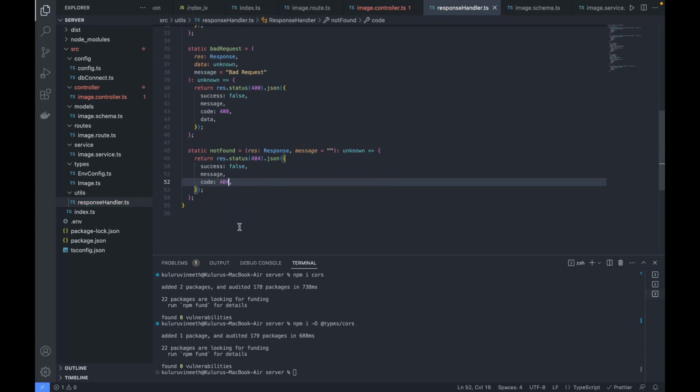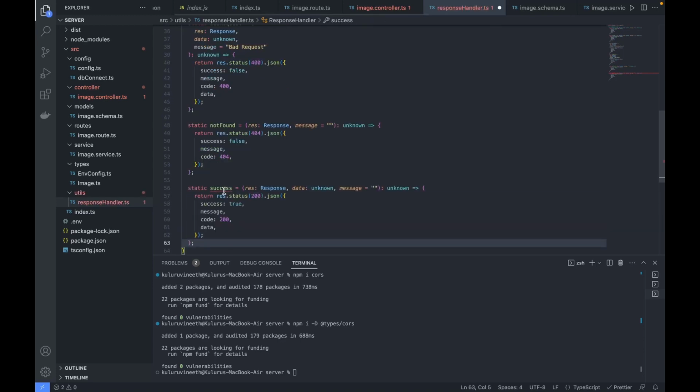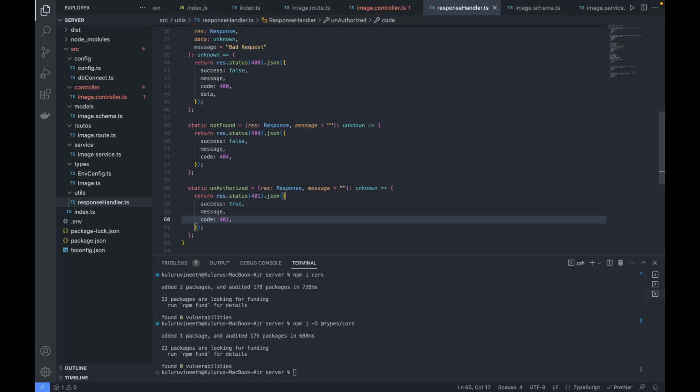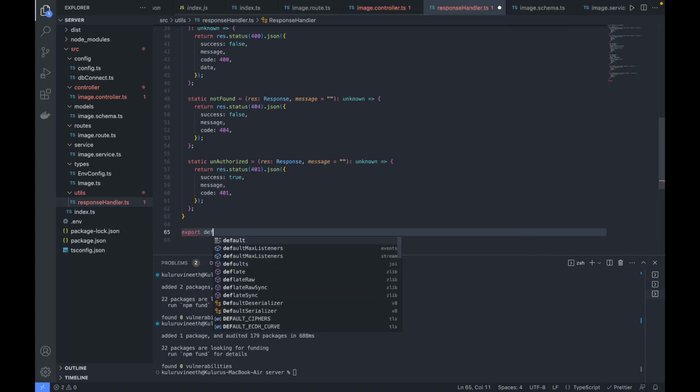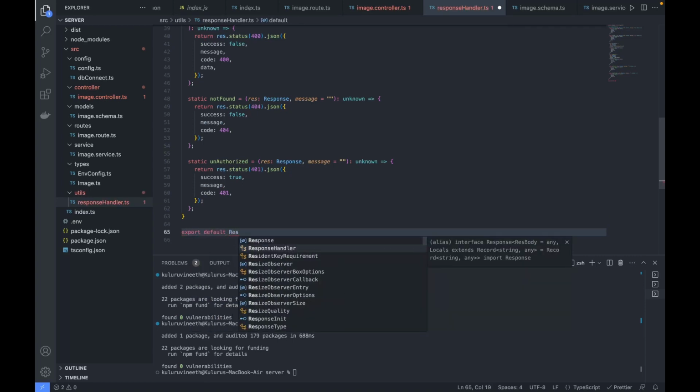Okay, fine. And then the last thing, unauthorized. I'm just going to create this here also, no data. I'm just going to return the status code 401, and here I'm just changing the code to 401 and removing this data. Fine. So let's export this class so that we can make use of it. Export default the response handler.